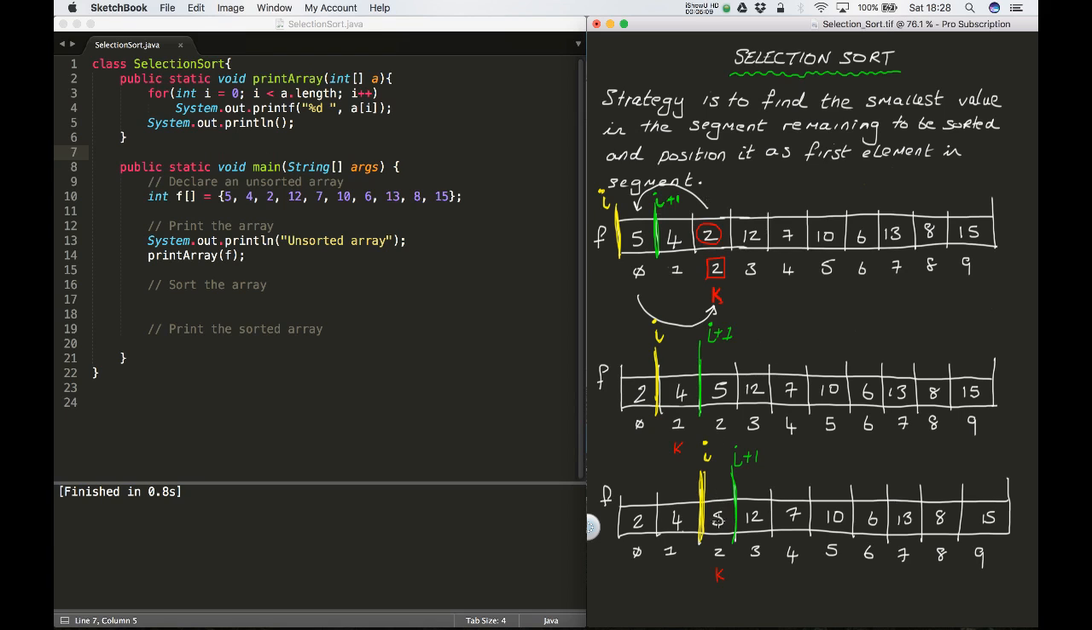So let's have a look now. We've got 5 and we're going to search the rest of the array and find the smallest value in the rest of the array. So we've got a 12, that's not smaller than 5. 7, that's not smaller. 10, 6, 13, 8, 15. Okay, there's no other value smaller than 5, so once again we don't have anything to do, we can just move on. So we can increment I and move on.